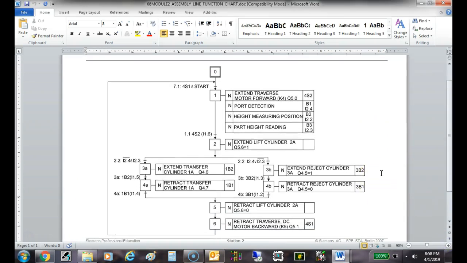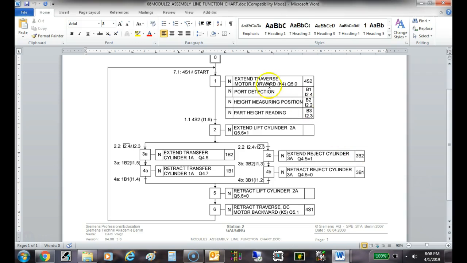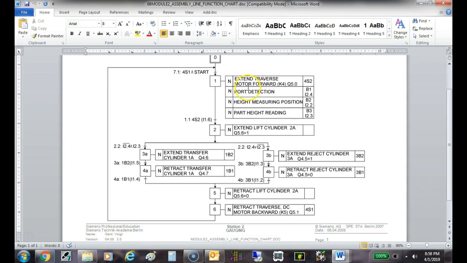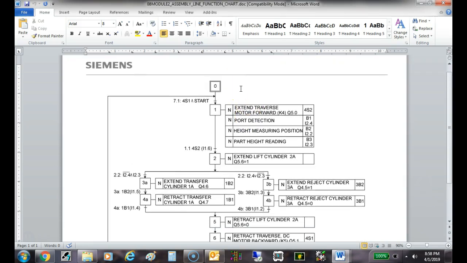So this is the station that makes the decision. Yeah, so this comes over here. Limit switch 4S1 has to be made, and we have to press the what?